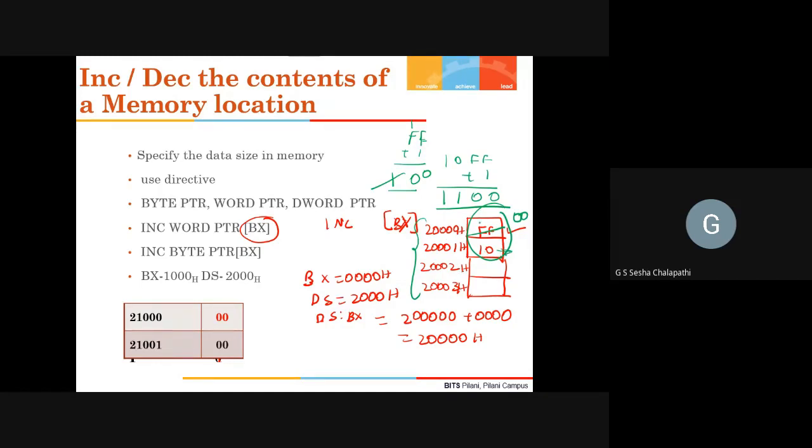But if you actually specify it as a word pointer, then the answer will be this. It will be 0, 0, and then this will become 1, 1. 20,000H will become 0, 0, and 20,001H will become 1, 1.